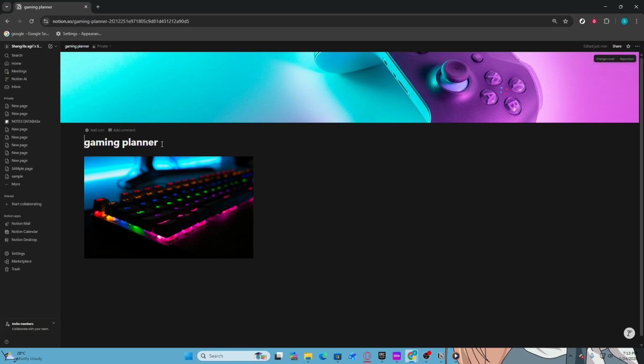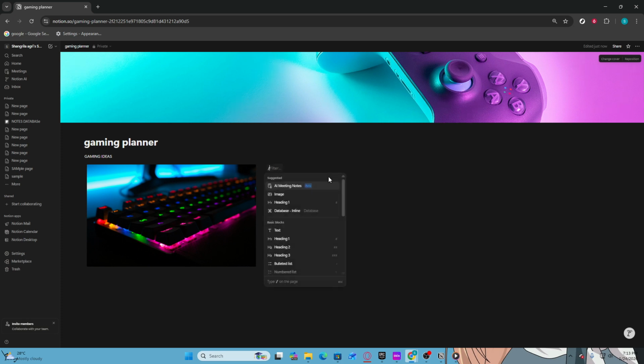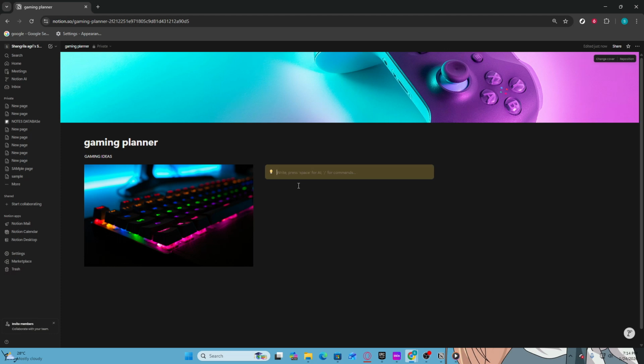Next, select the second column by clicking on it. This column will be used for additional content, such as lists or notes related to your gaming planner. Type in /callout in the second column. This action allows you to create a call-out box, which can be used to highlight important information or tips. In the call-out box, type in the ideas or notes you want to emphasize. This feature helps draw attention to key elements of your planner.